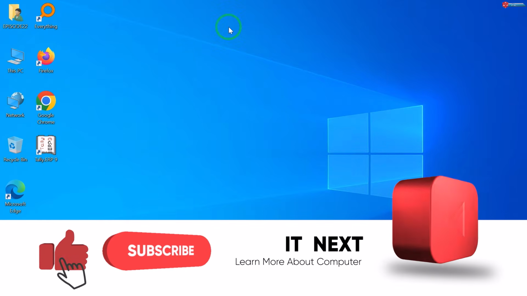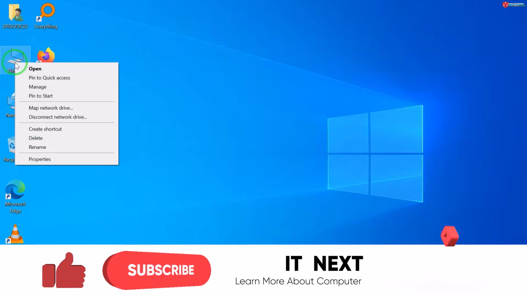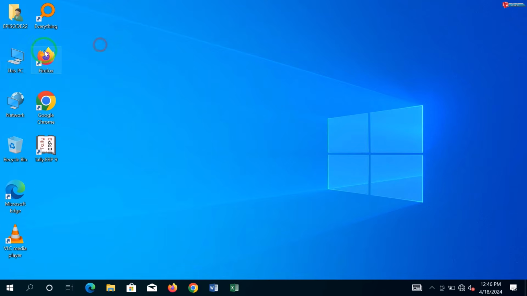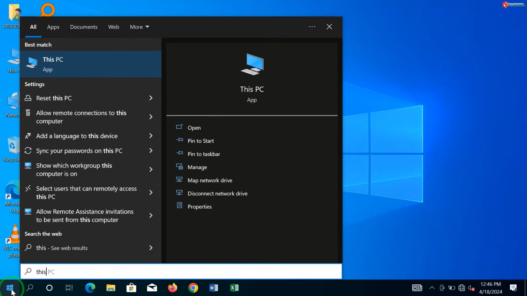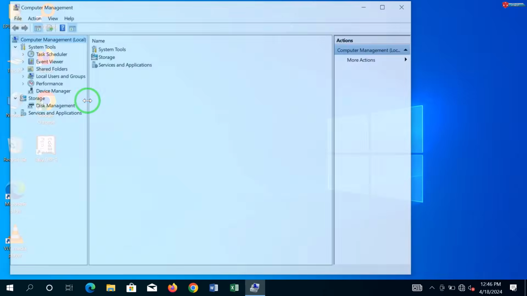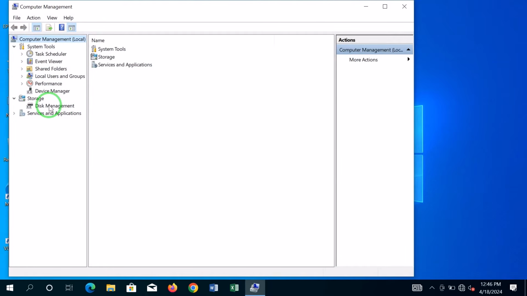At first, right click on this PC icon and then select Manage. If you don't have this PC icon on your computer, just click on Start and then type in This PC, right click and then select the Manage option. Click on Disk Management.